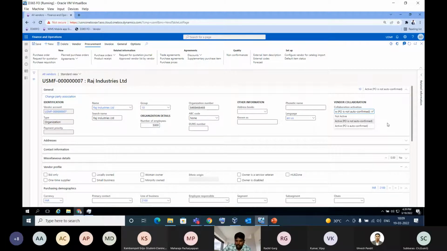Both options denote activation of this vendor for vendor collaboration access. If you say not active, this vendor will definitely not have access to our purchase orders in the vendor portal. They will not be able to see our purchase orders. That is one important setup that we need to look at. As soon as the vendor is onboarded, by default the system will enable this option, so I'm just making sure that this option is activated.